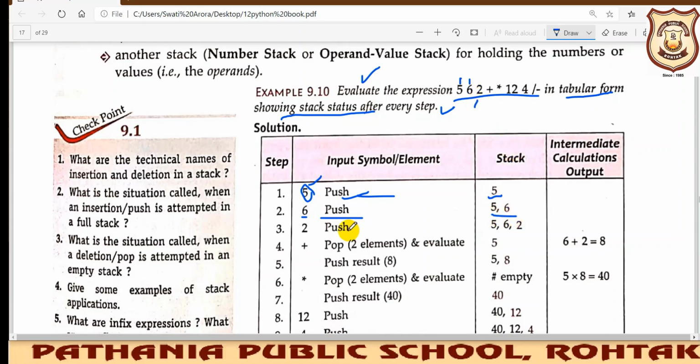Next 2 has been encountered, so we will again push 2 in the stack. Next we have this operator, which is a binary operator, so we'll pop out 6 and 2, and we will perform 6 plus 2, that is 8. Whatever result we have obtained, we'll push it back to the stack. So result is pushed, and you will write it like this.